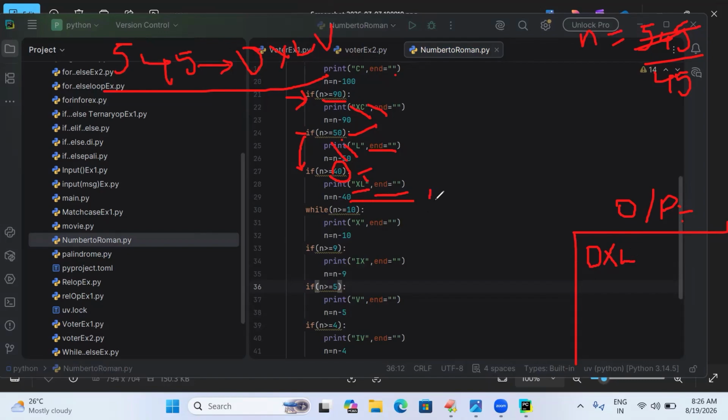In the sense, n is going to be 45 previously. We are going to remove that 40. Then it is going to store that value in n. So the n value right now is 5 because 45 minus 40 is going to be 5, right? So the n value is updated to 5. Next, it is going to check this while loop. N is going to be greater than or equals to 10. It is false. N is 5, right?